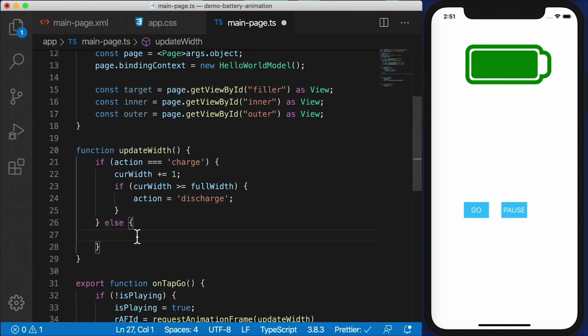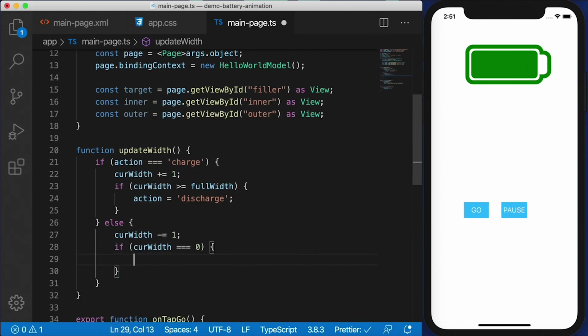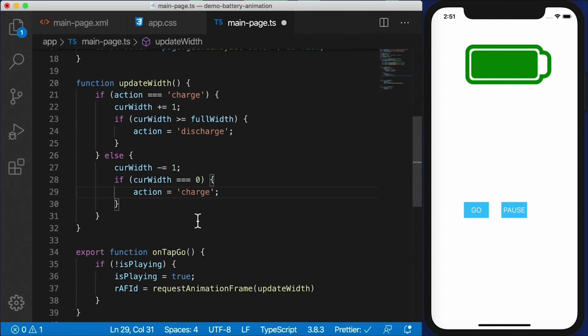All right, so in else case, we're going to update the current width and we're going to say current width minus equals 1. We're going to keep decrementing it. But if current width reaches 0, when it's fully discharged, we're going to switch the action again to charge this time. So we're going to fill it up now. There's our basic logic there.